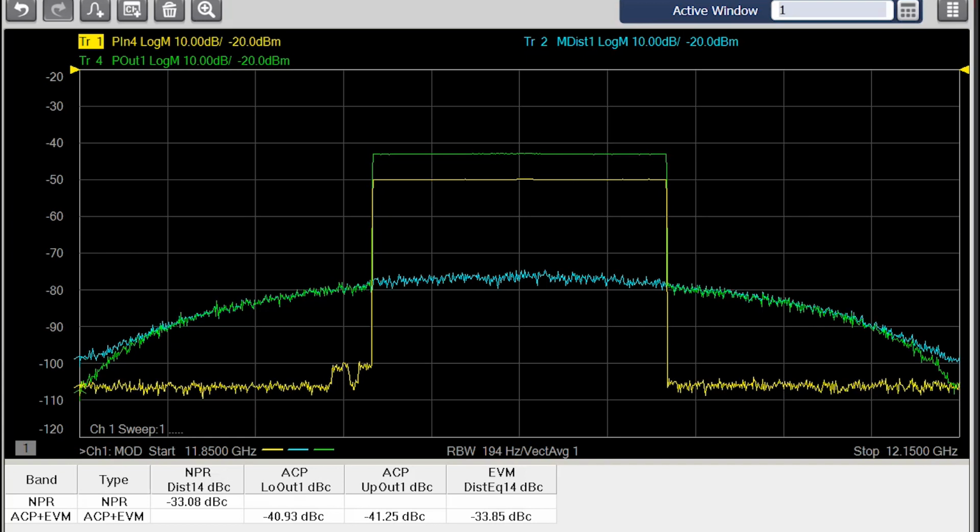In this screen, you see the yellow trace is the input signal to the device under test, and the green trace is the output signal. The device under test is a small amplifier we're using for this demonstration. From these traces, we can calculate the nonlinear distortion caused by the amplifier, shown as the blue trace. Comparing this distortion to the signal gives us NPR and ACPR values as shown in the table below. Comparing the total distortion power to the signal power will give RMS EVM for the device.